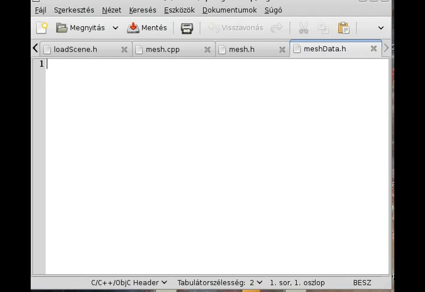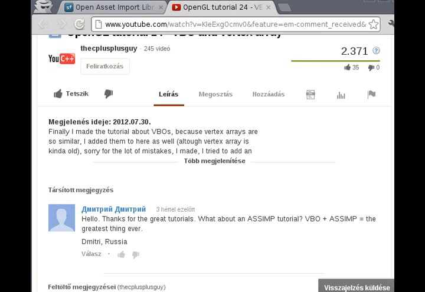Okay, but this tutorial is not specifically about this change, but about how to make a new kind of model loader. Actually, we are not making a model loader, we are using a model loader called Open Asset Import Library, or Assimp. And special thanks go to Dimitri, who suggested this library to me. I have never heard of this library before, but I just tried it and it is an awesome library.